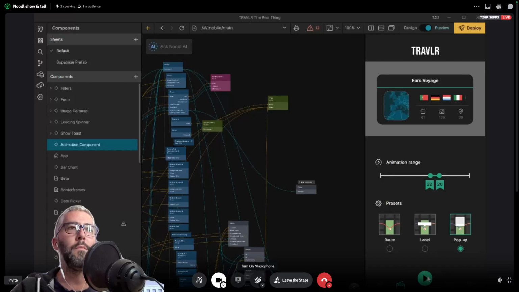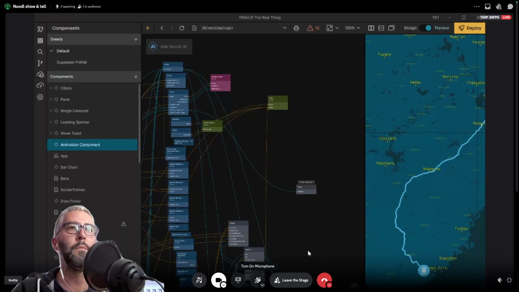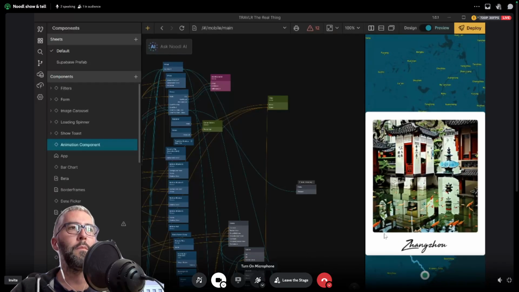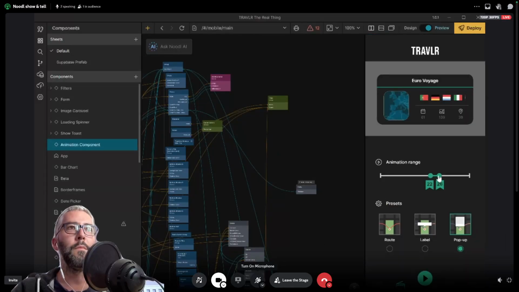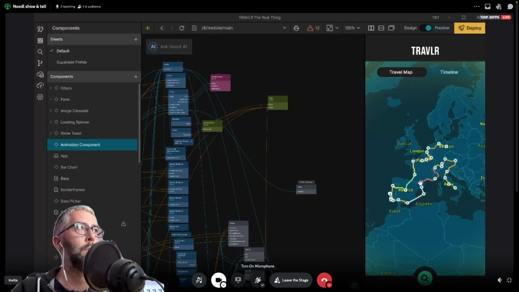And currently we just have these little preview images, preview videos. But this is what I'm working on currently, to get the animation component up and running, so that you can export these little animations based on the data from the travel diary.